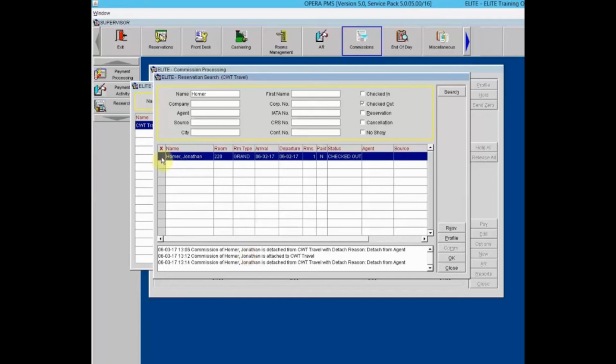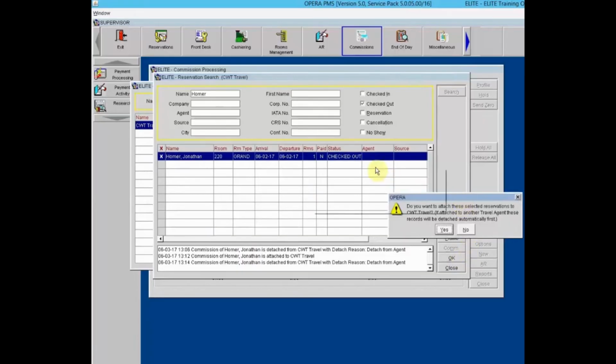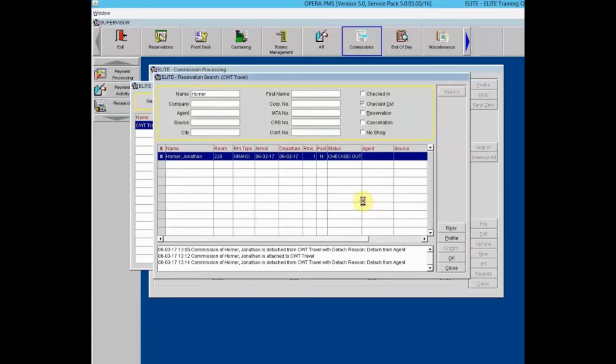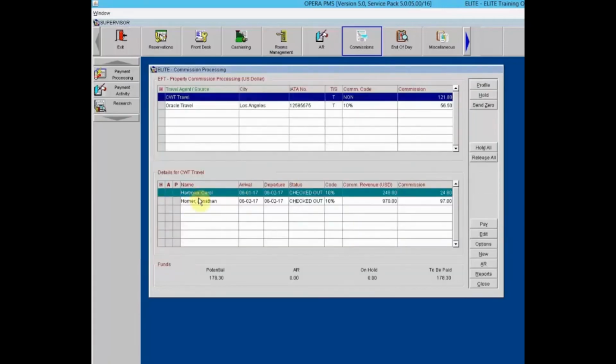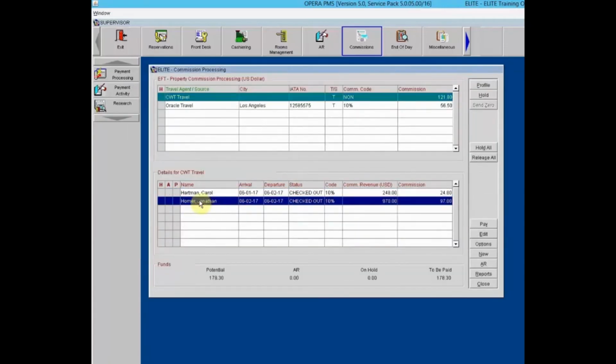I'm going to put an X beside Jonathan Homer's name. I'm going to click on OK. We get the same prompt. Yes. And commission has been calculated. So now we've added them back to the commission processing area.